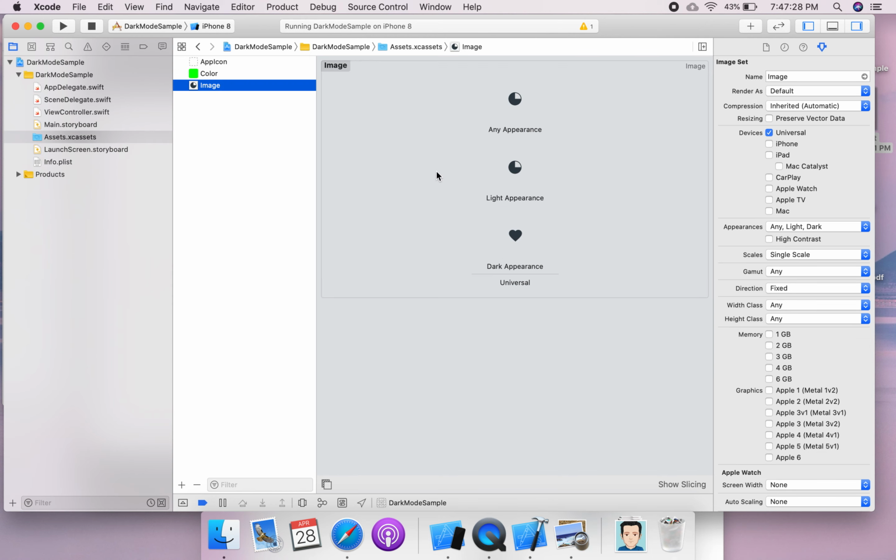In the images, we have a property called Render As. By default, it's selected as Default. If you click on that, you can find Original Image and Template Image. What is meant by original image and template image? If you select the original image, the image which you uploaded here will render as it is with respect to the colors and everything.